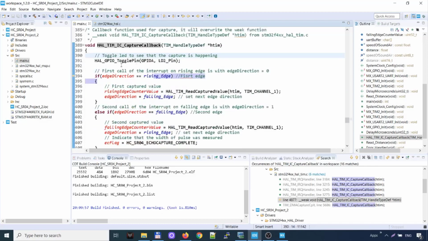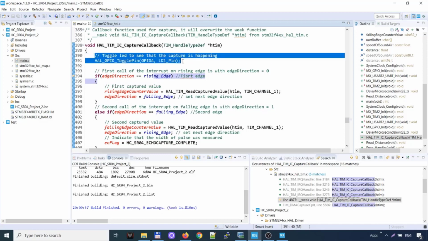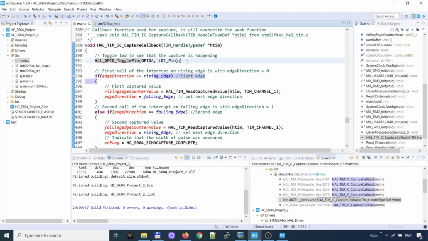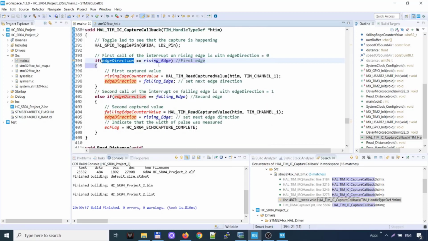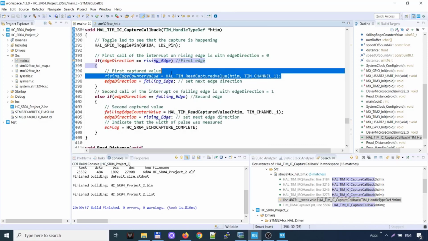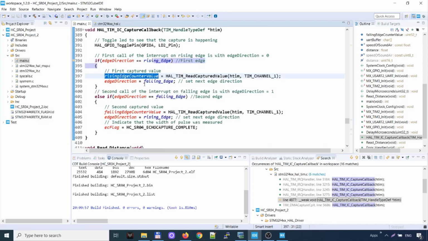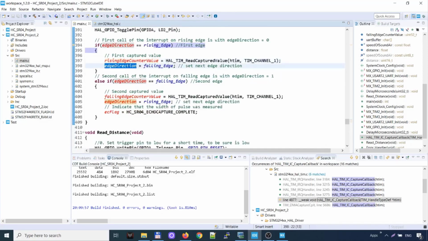And that interrupt will call this callback, and inside here we will toggle the LED pin to see when the capture is happening. Inside the interrupt, we will verify if the edge direction is the rising edge, and if it is the rising edge, we will store the value of the timer inside the rising edge counter, and we will set the edge direction to the falling edge. So this will be the next direction.